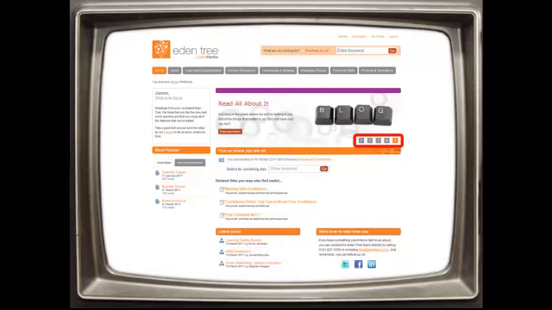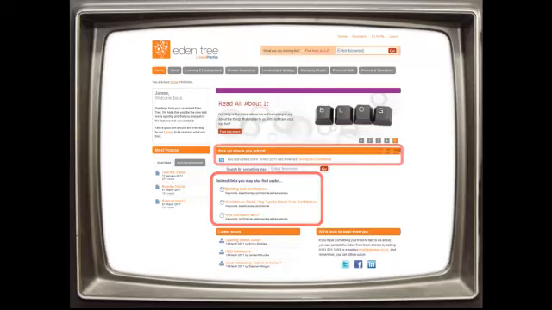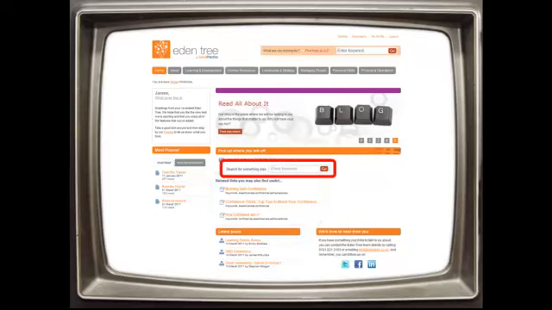Below this is a record of your last visit to EdenTree, including the last piece of content that you viewed, so you can pick up where you left off. We also might provide you with some suggestions for other content that you might be interested in, based on your last visit. Alternatively, search for something by entering a term into the search box.